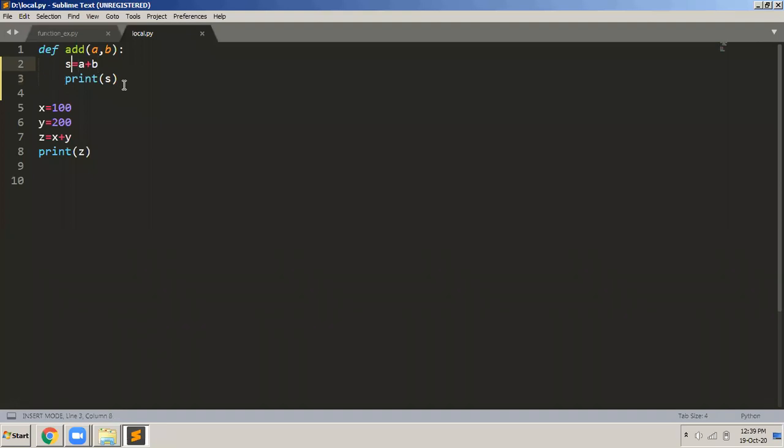So here you can see that I've defined a variable called s inside the function. I've not declared this anywhere outside. I've defined it inside the function. So this variable s is a local variable. Anything which is defined inside a function is a local variable.